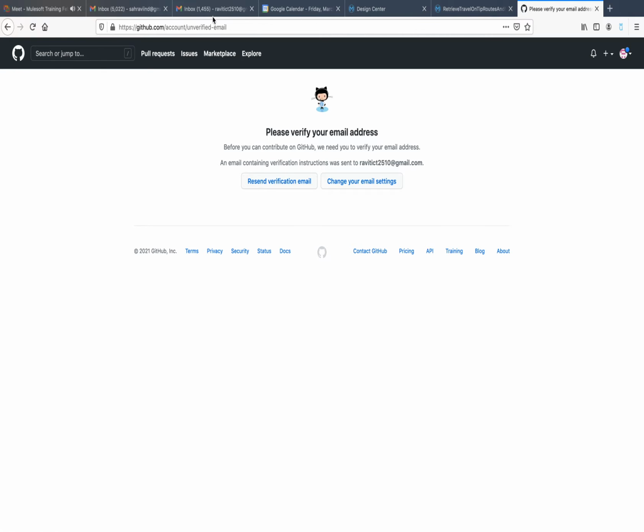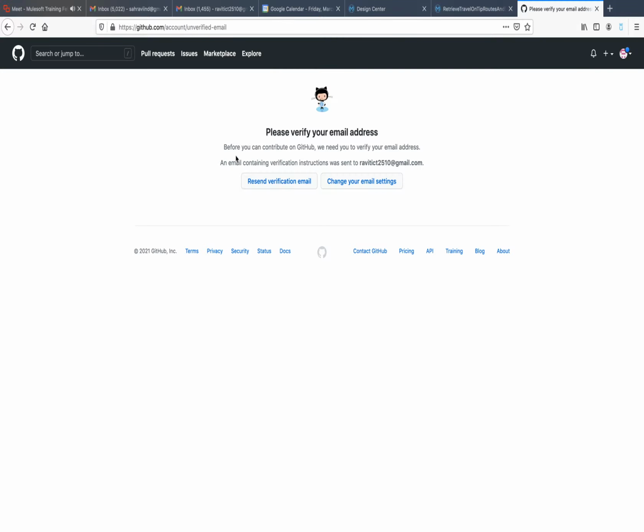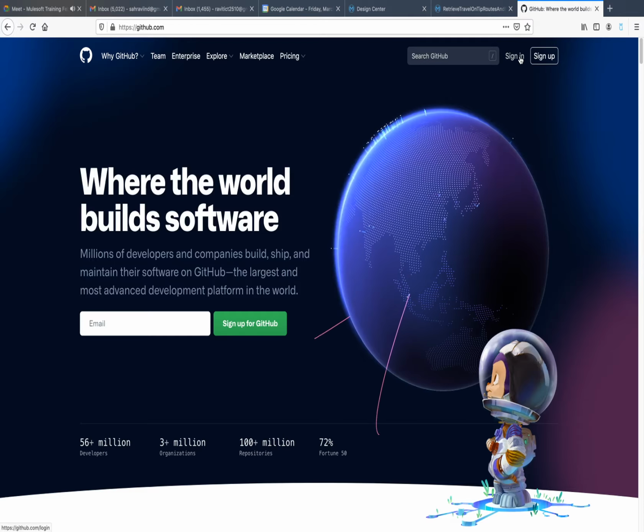If you go to your email ID, then you will receive one email from Git. So let's wait for that, or I will not wait for that since I already have an account. I'll just explain the process for you. Once you do this, you will receive one email. Just click on that link and your account will be verified. Once your account is verified, you can use that user ID and password to log in.